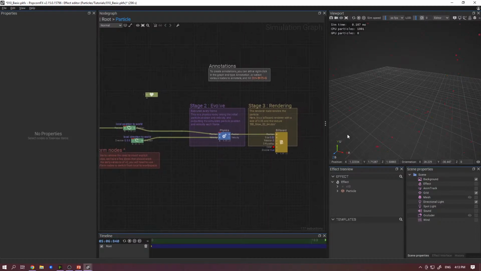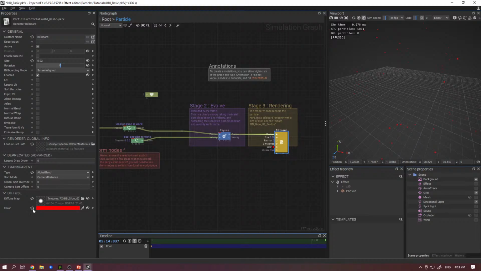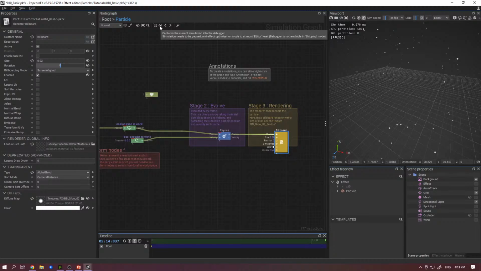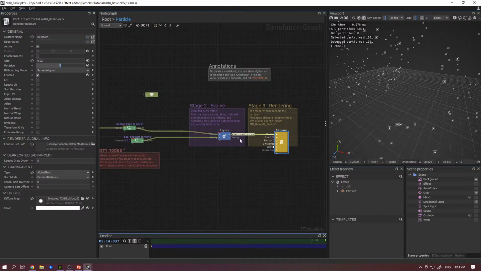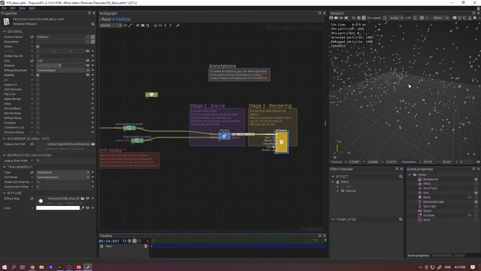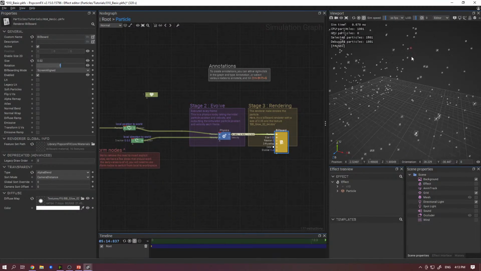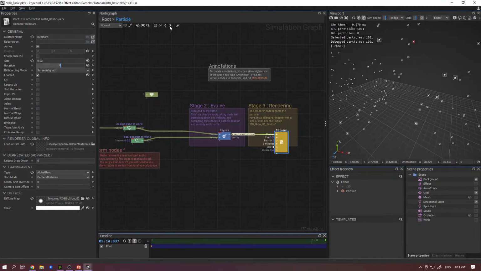So one small change here is that what used to be on the viewport in the toolbar to debug your values, I will turn this to white, has now moved to the node graph here with this little glasses icon that you can see at the top. So if you are paused in your viewport, you can hit the glasses icon. It will enter the debugging mode, so you can see the debugged values of the particles that are selected. And here you can see this red particle is the one that is selected, and with those two arrows, I can switch between particles.